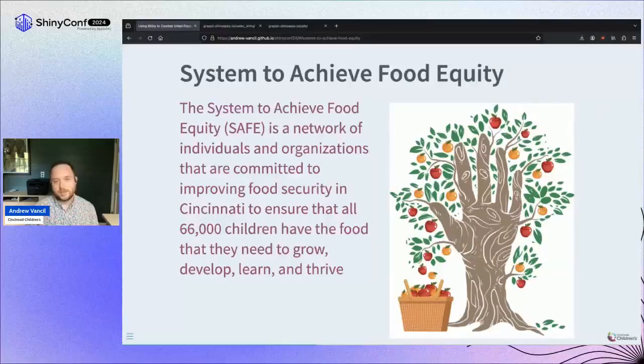So shifting gears a little bit, one way we're trying to tackle food inequity is through the System to Achieve Food Equity, or SAFE. It's a network of individuals and organizations throughout Cincinnati, kind of spearheaded by Children's, to pool resources, pool manpower, and pool data. And that data is pooled into the data dashboard that we'll also get into here in just a minute.